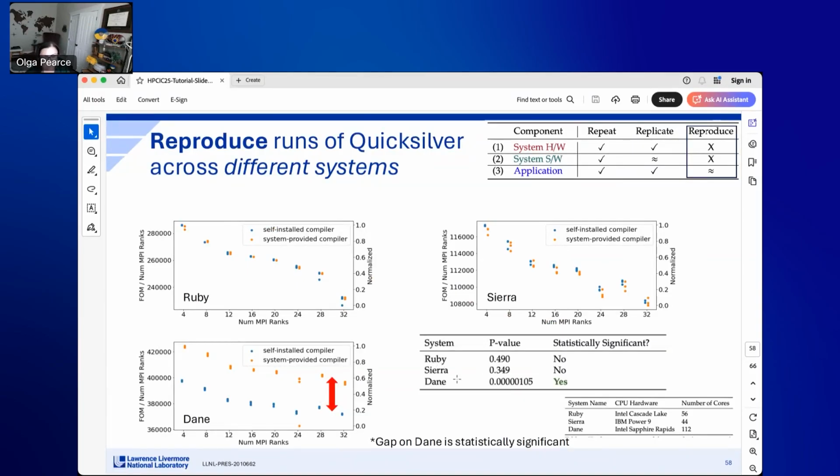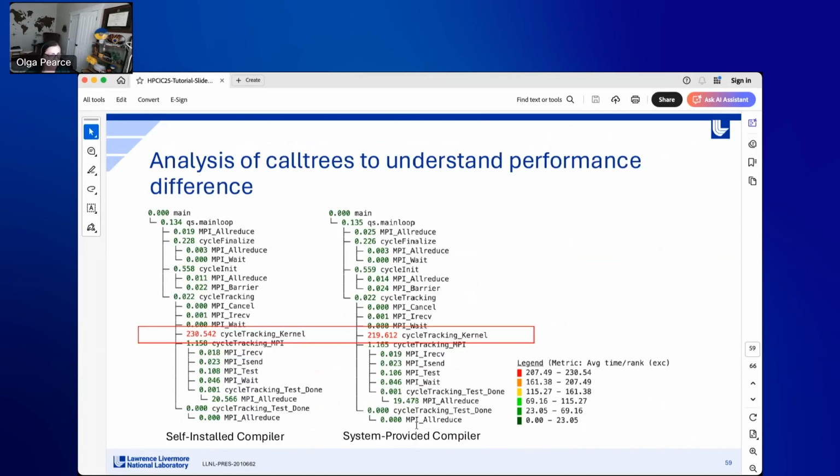So he did a little bit of a statistical significance study on these numbers. And basically, the p-value told him that on Ruby and Sierra, the differences are indeed not statistically significant, but on Dane, they are statistically significant. And so he wanted to dive into that and figure out why that is.